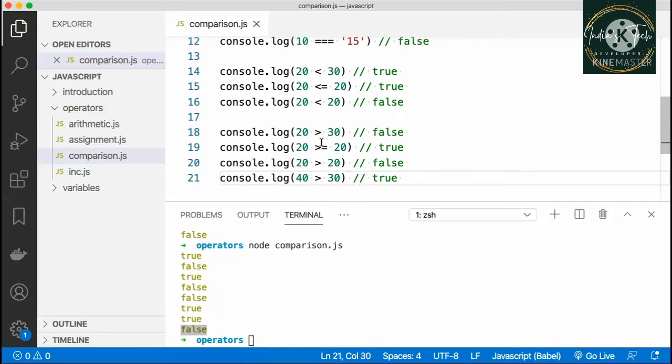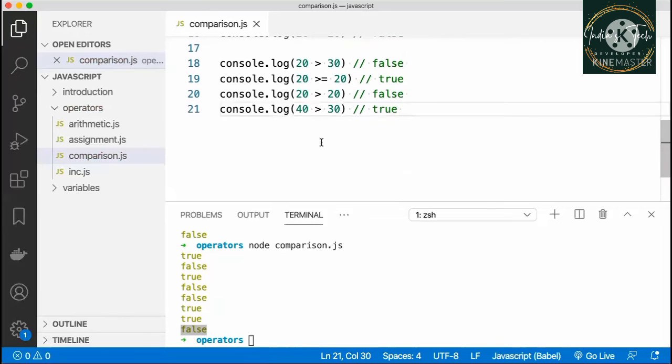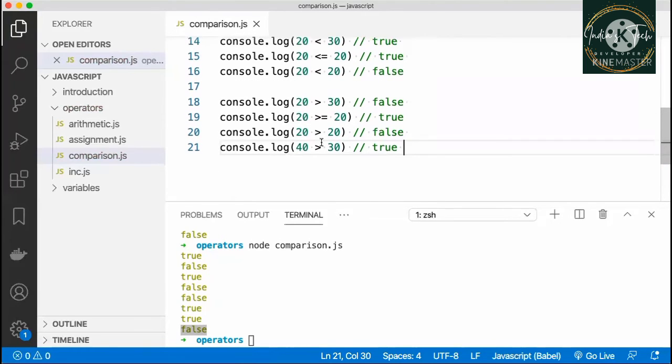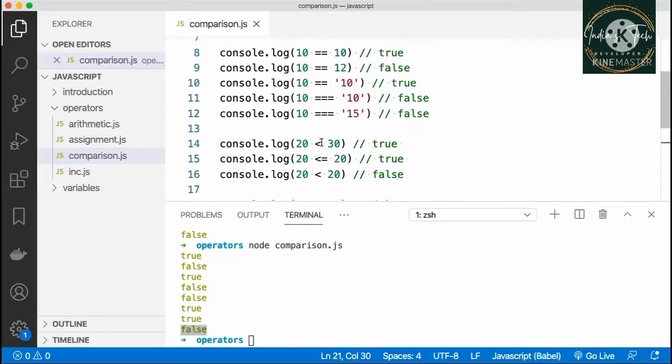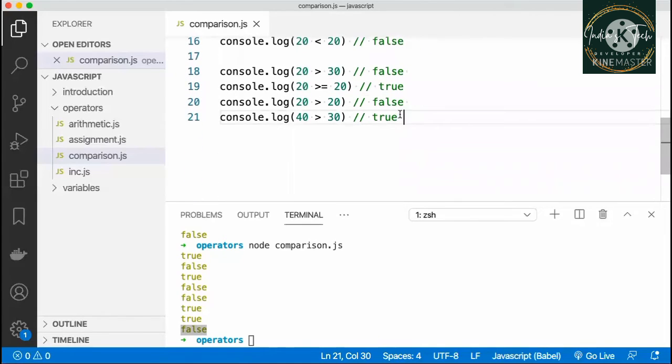So these are basically the other comparison operators that you're going to be using in JavaScript. Again, keep in mind your comparison operators can also be called the relational operators. As you can see, what it returns is basically a Boolean value, true or false. And this is very widely used in real world applications to make decisions.